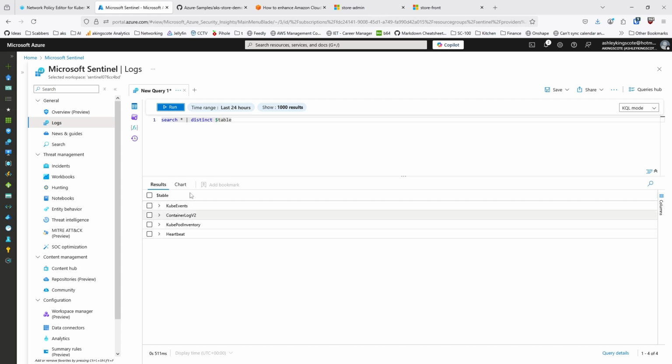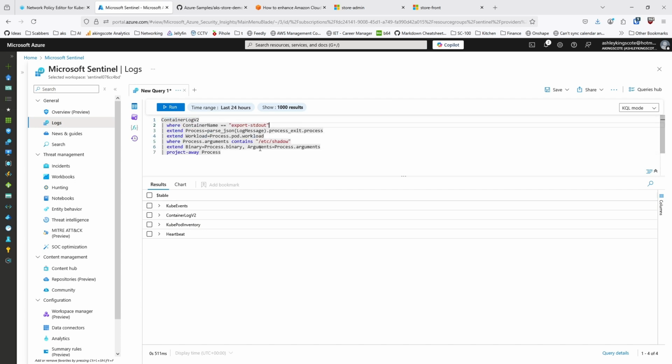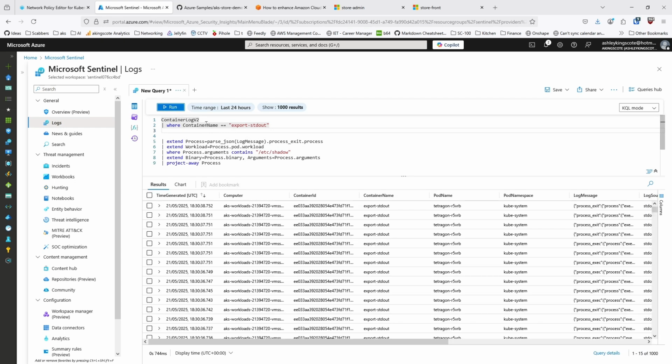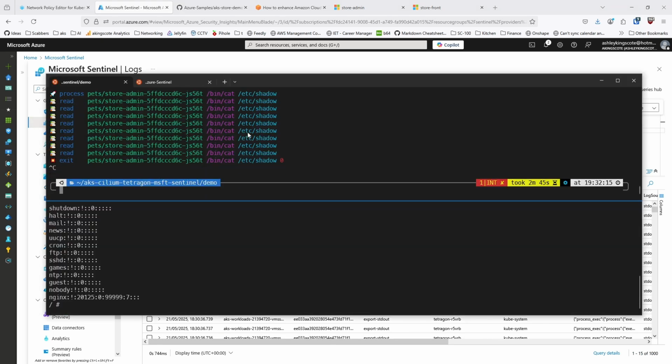But the one we're really interested in is this container log v2 table. So let me just run this top bit of query here. Container log v2 where container name equals the standard out things. That's nothing to do with me running this, by the way. I'm pretty sure.